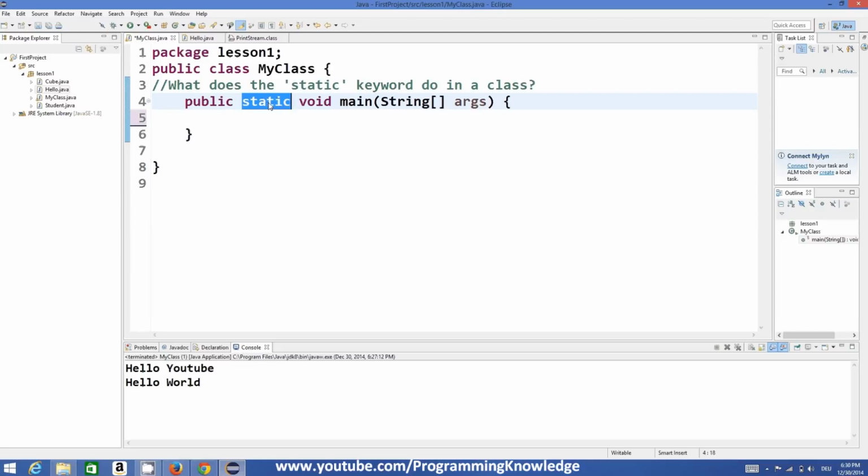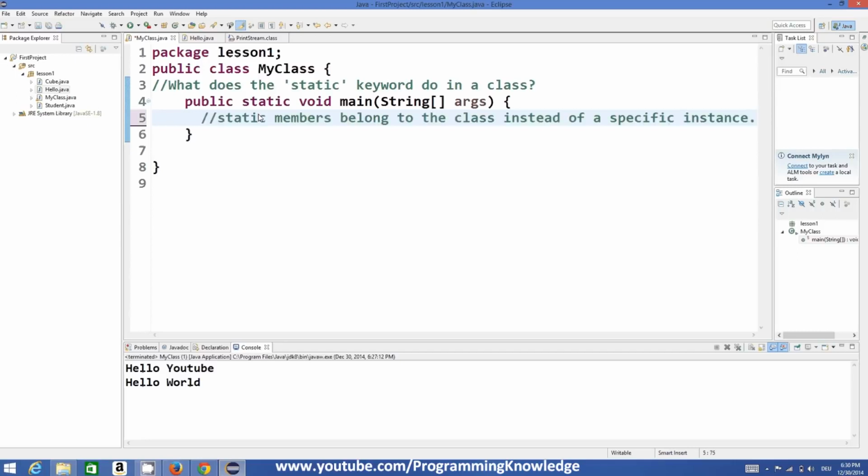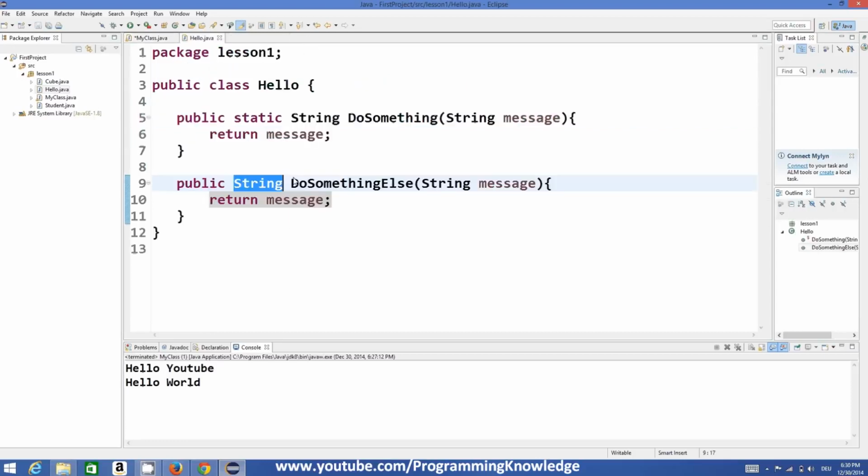It has some meaning. The meaning behind the static keyword is that whenever you declare a member as static, the static member belongs to the class instead of some specific instance of a class. So let me give you an example and then we will see it once again.